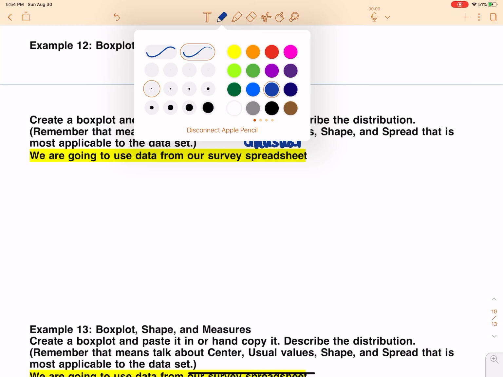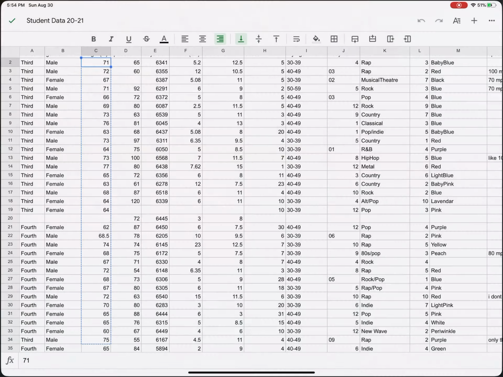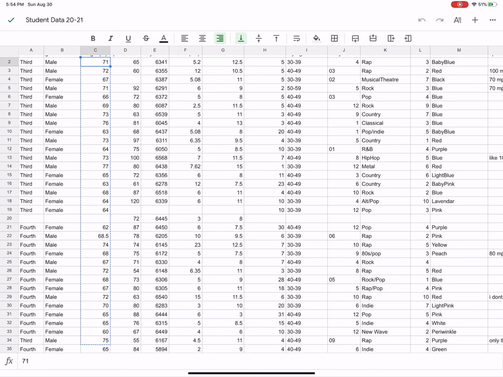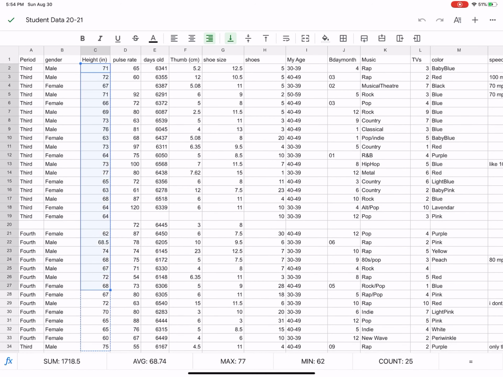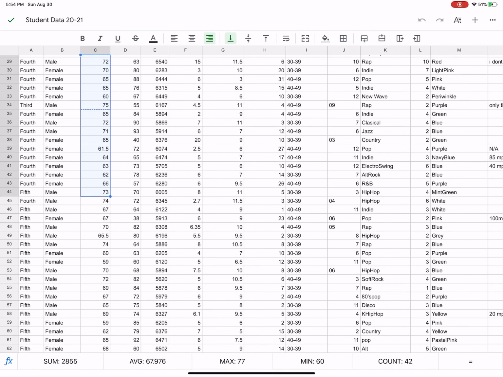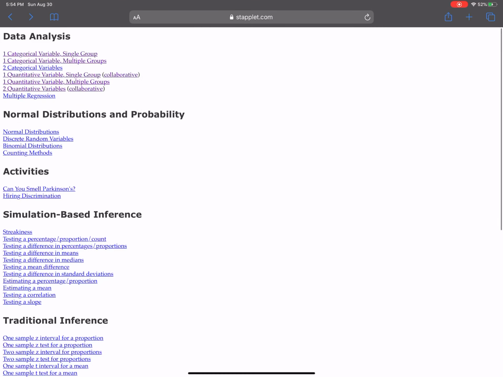We are going to look at our survey data. So I'm just going to pull that up right here, and I'm just going to grab some of these heights right here. This is height, if you'll see that right there. I'm not going to get all of them just for time purposes. There we go. And I'm just going to copy these, and then I'm going to go into Statlet.